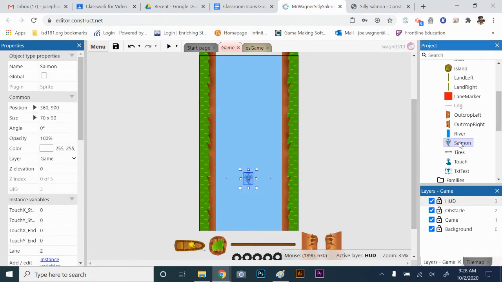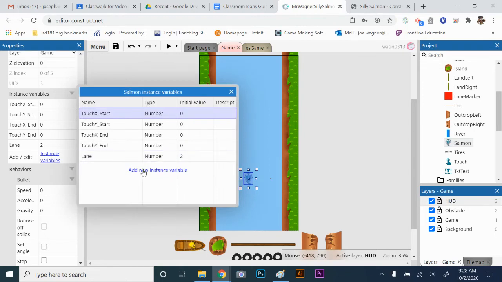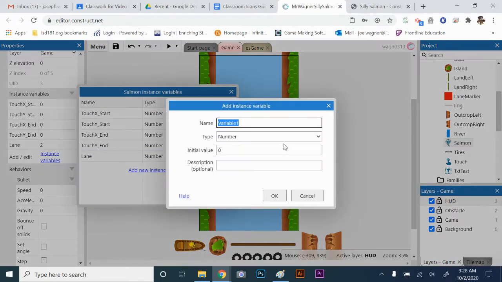So I'm going to single click on the salmon from the project window here on the right. We're going to add a couple of instance variables. So find the blue word instance variables. Okay. And we're going to add a new one, and we're going to make one called jumping, and we're going to make one called diving. So jumping. Now what we're going to do is introduce you to bools.